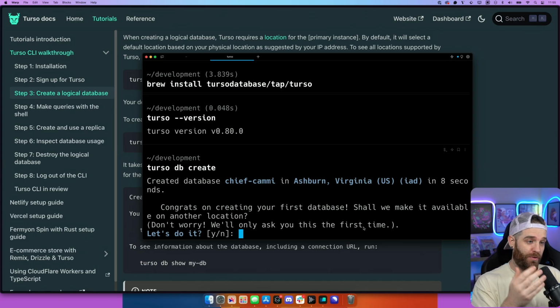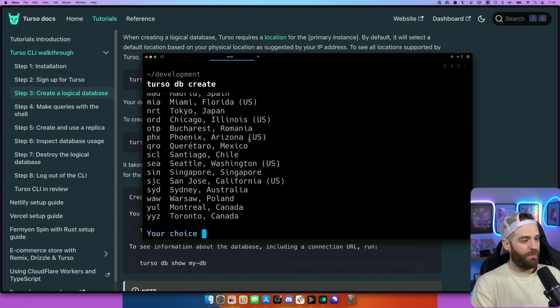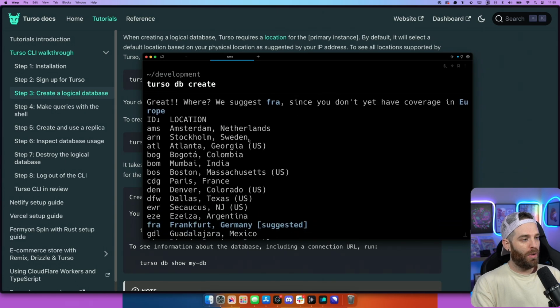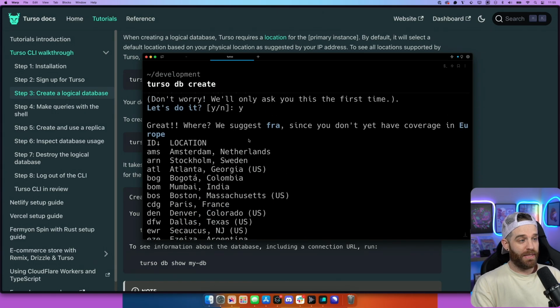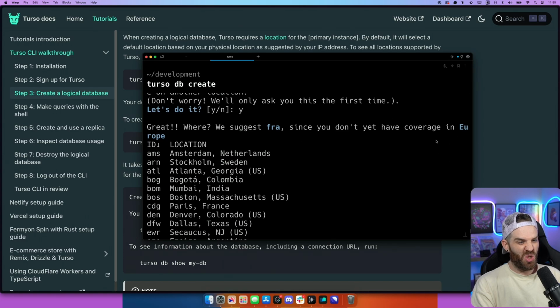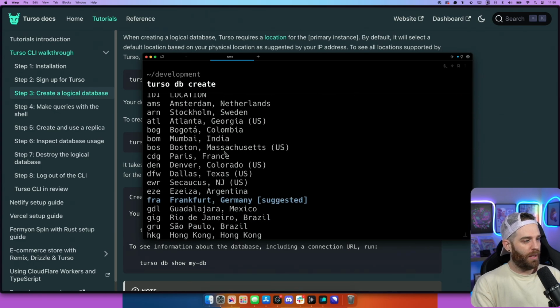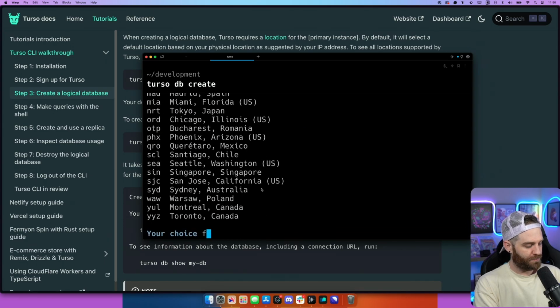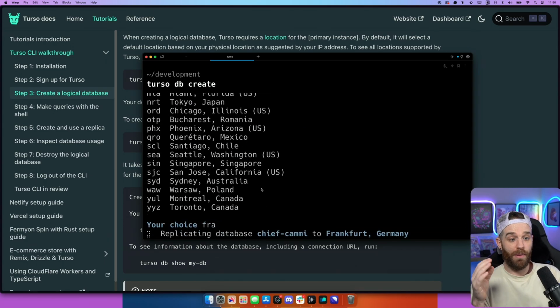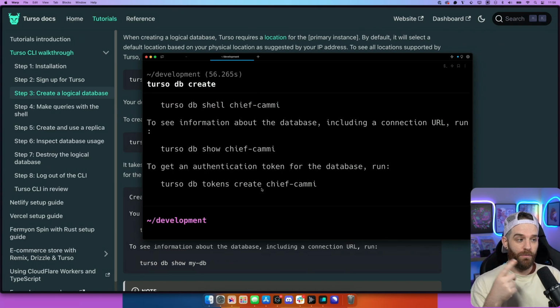So now it's going to ask you if you want to replicate this data by default. You can do it after the fact using the CLI. So we'll just say yes. And then it gives you an option of every location that is available to your users. So what makes this great is that it actually gives you a suggestion about where you should potentially go. So here it's saying, hey, we suggest this, which is Frankfurt, because you don't have coverage in the EU yet. So we can just type in FRA, hit enter, and now it's gonna replicate our database into Germany. So now we have replication in Virginia, and we also have it in Frankfurt.